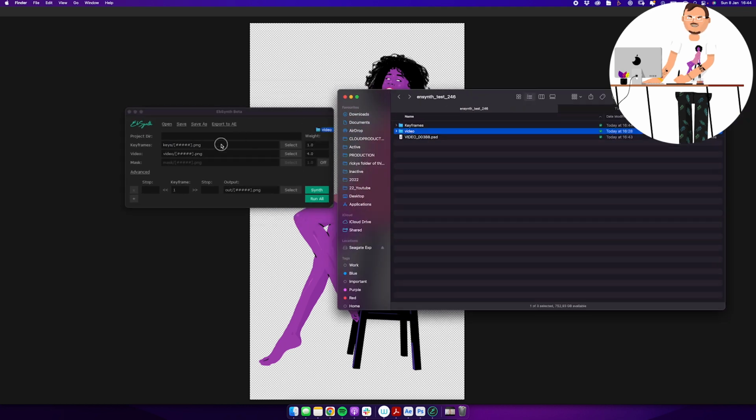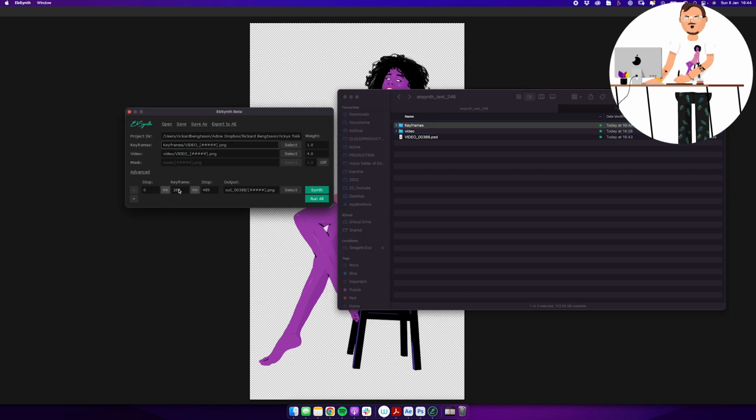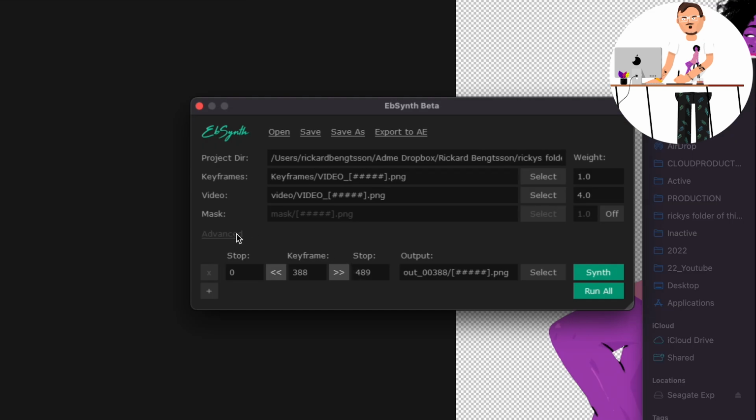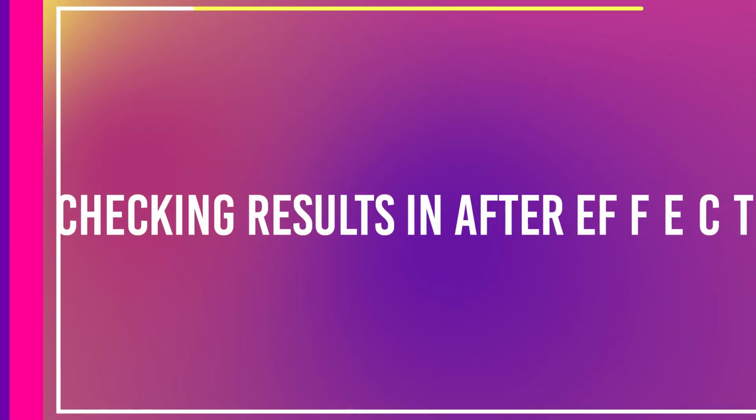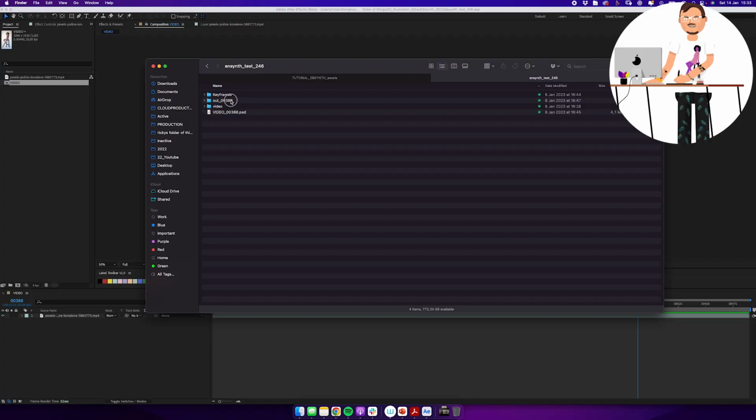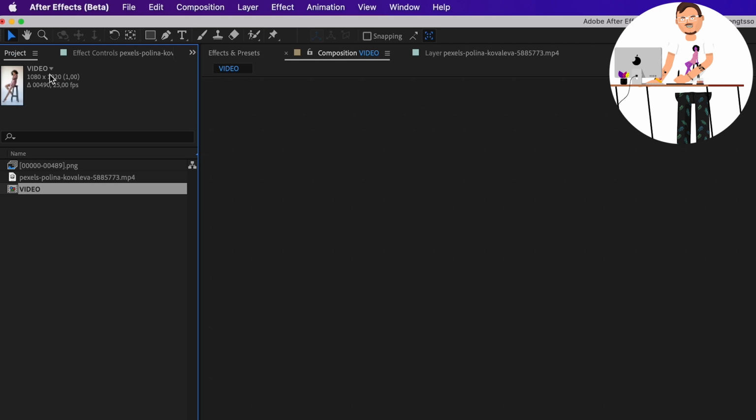What we do is we just drag in the entire video folder and the entire keyframes folder onto the right proportions of the software itself. Then we can open up the advanced settings. I like to max out the mapping. I think that tends to work better. And I'll also change the synthesis detail to high. This can be a very long process, or it can run fairly quickly, but we'll just have to let it take its time, and then we're ready to import that new folder into After Effects to check what it looks like.